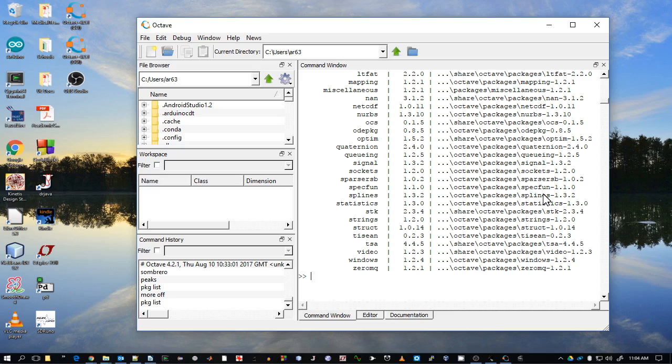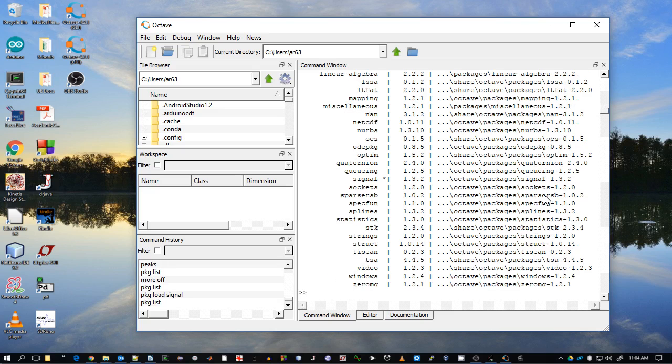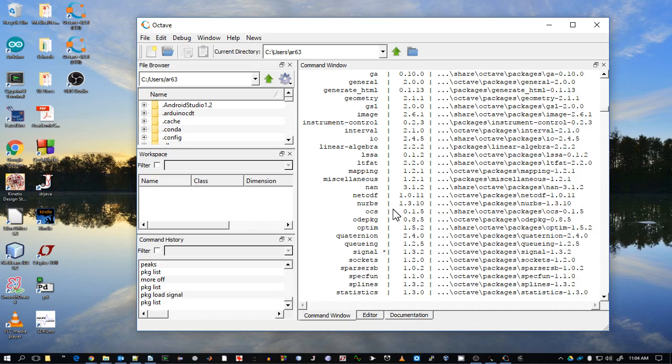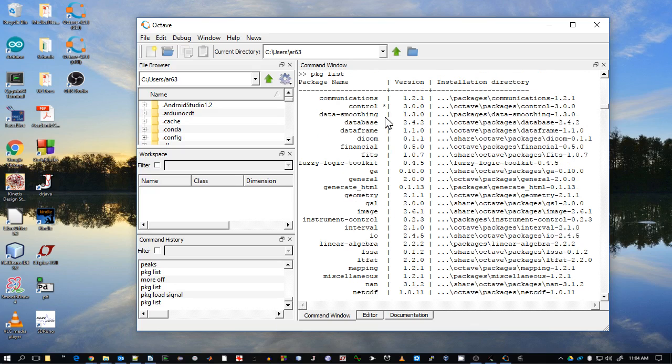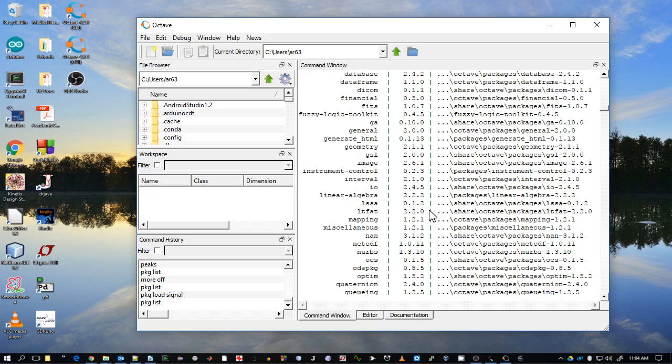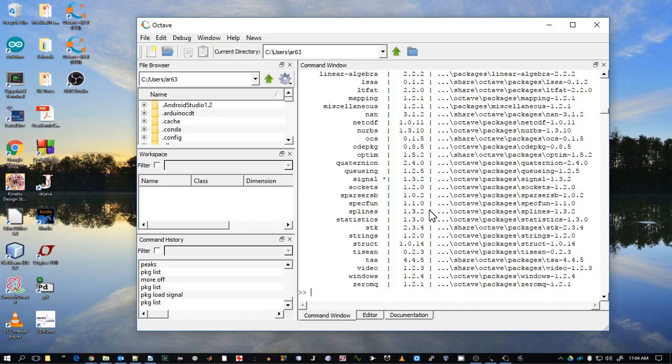Back to packages. If I want to load a particular package, I can just type package load signal. And if I do a package list again, I'll now see next to the signal an asterisk that indicates that that package is loaded and now available for use. Actually, if I scroll up, I'll see an asterisk next to the control package, and that's because the signal package actually depends on the control package and loads that automatically.